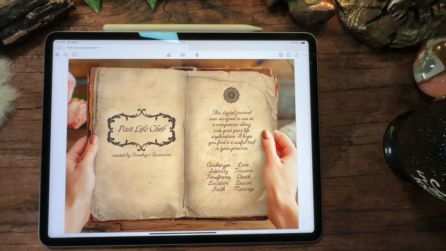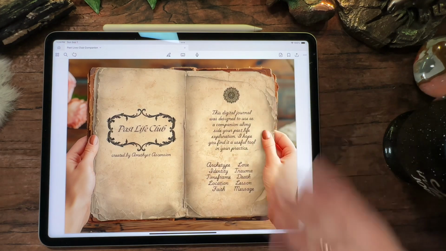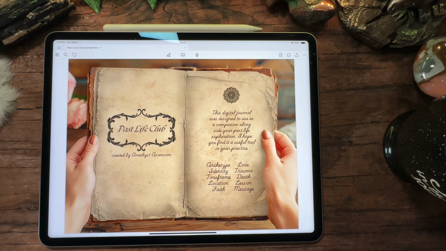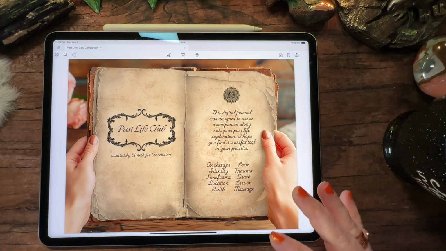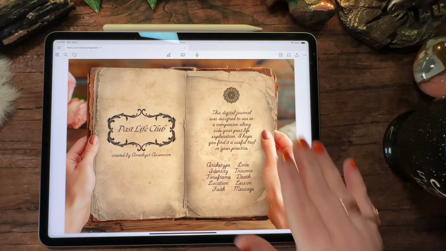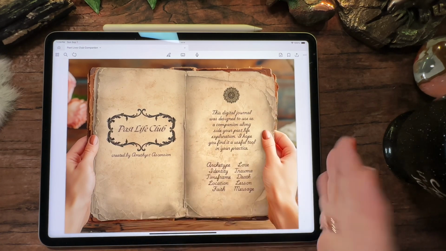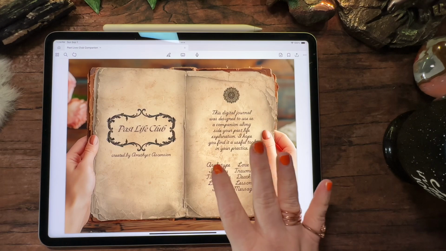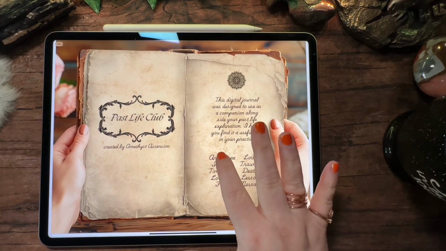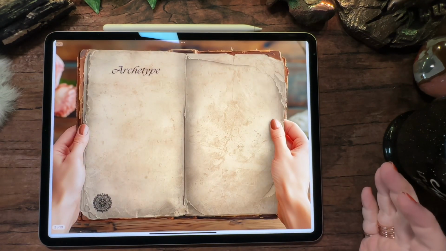And so I did end up creating a PDF version, a digital journal. It's a Past Lives Club digital companion or digital journal. I can't remember what I named it. Past Lives Club Companion. There you go. So this comes with several different pages. This is linkable, or it is all linked. So we have like archetypes. So it takes you to the archetypes.